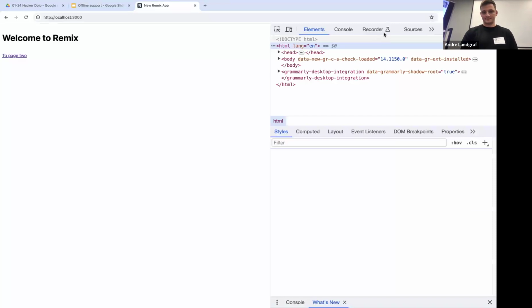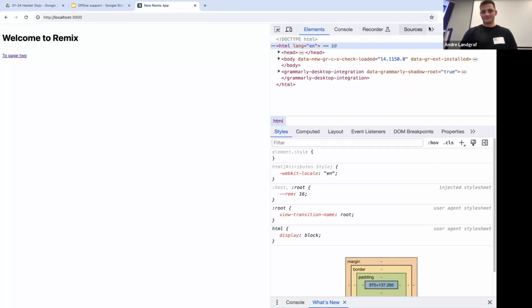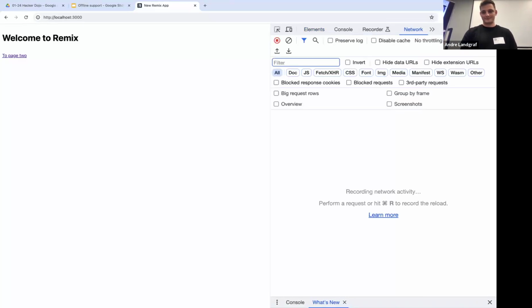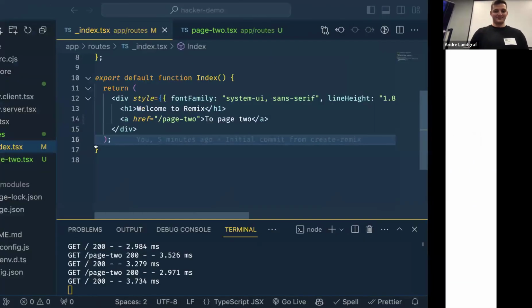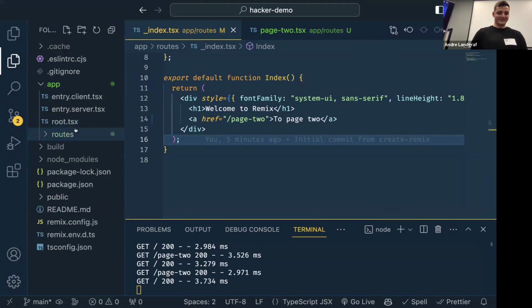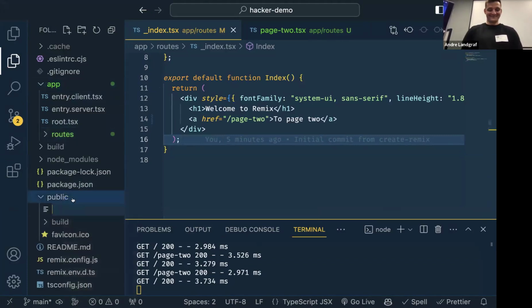Right now we have our super simple website with our homepage here. And we're going to turn it offline. And the dinosaur appears. So how can we fix this? As mentioned in the slides, the first thing we need to do is add in a service worker.